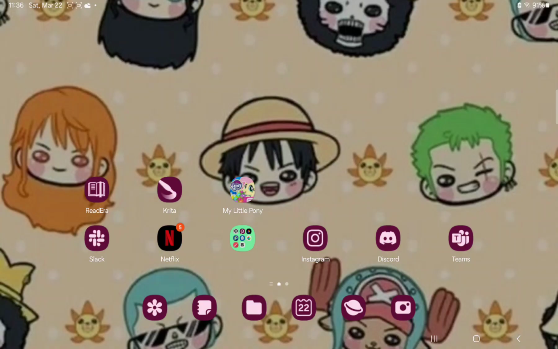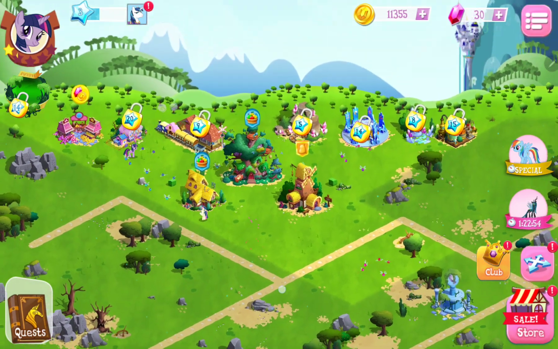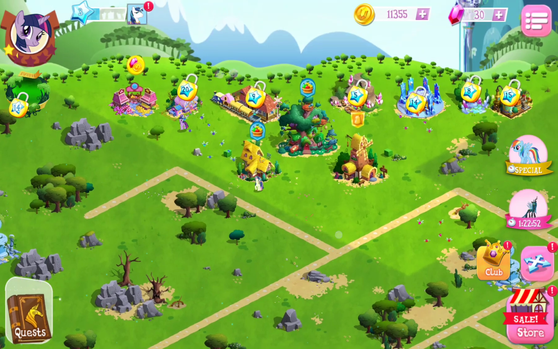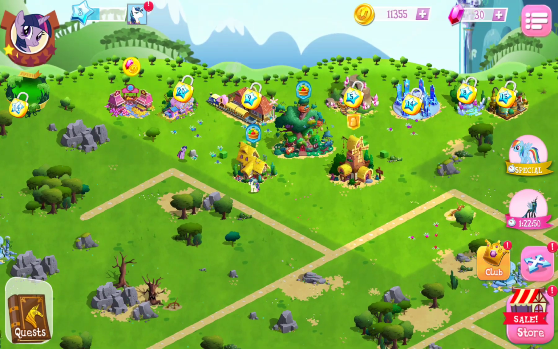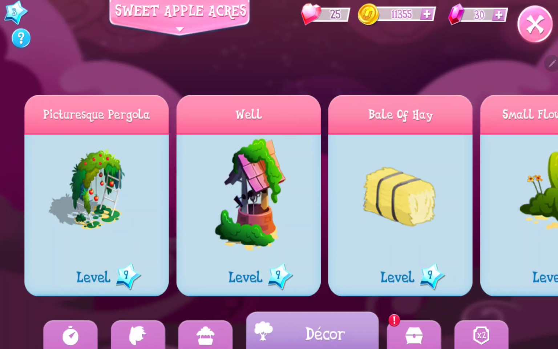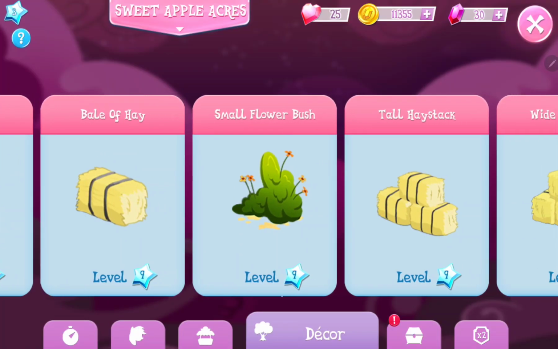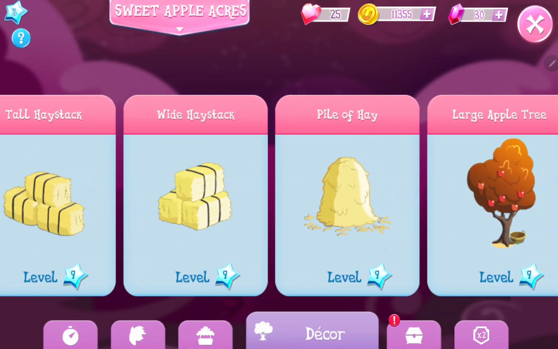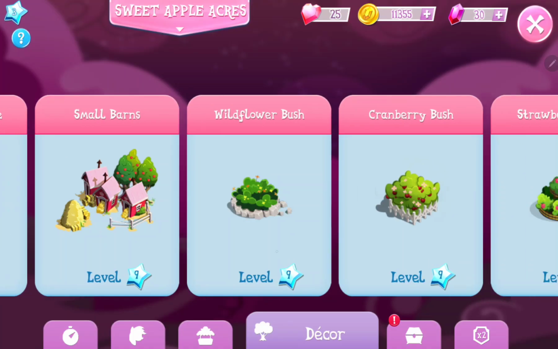First of all, open the application on your device. That's my phone in Village. And in the home screen you can find so many buttons. Now, if you want to check the decors, click the store button at the lower right corner of the screen, and in the lower side of the screen go to the tree icon, and here you can find bale of hay, white haystack, large apple tree and others.